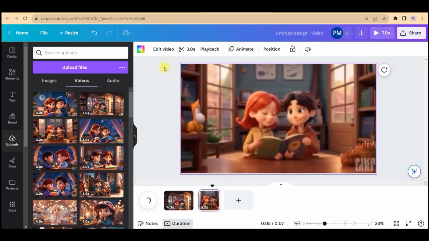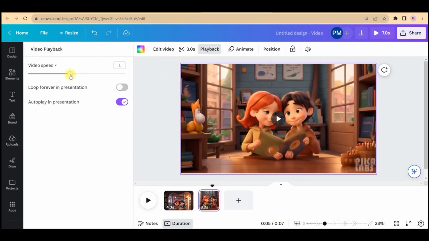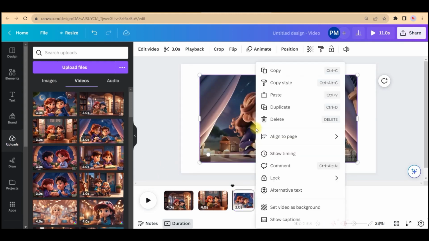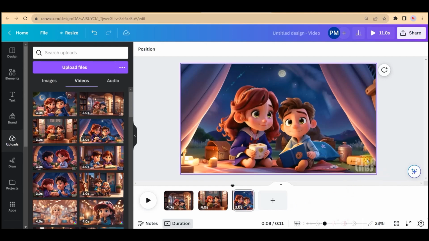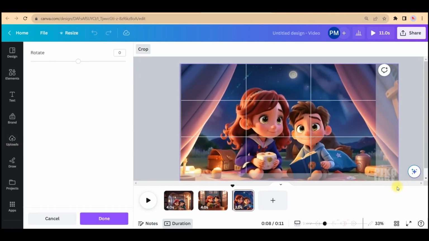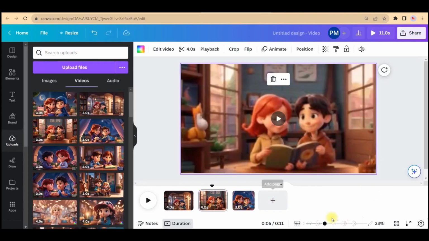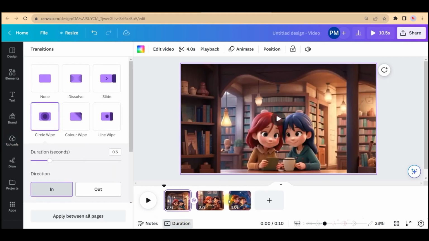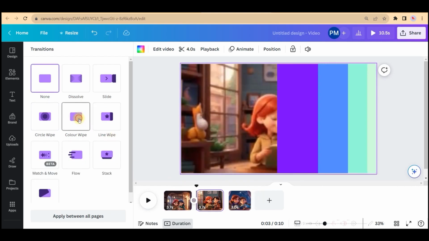Change the speed again if you want to, the playback speed a little bit. Go to this plus icon to get the next page. Just select, right click, set as background, double click and just crop it a little bit if you want to. Like this, you'll have to add all the videos. Now, a few more things. If you want to add any transition between, go to this transition option and take a transition which is suitable for your screen.